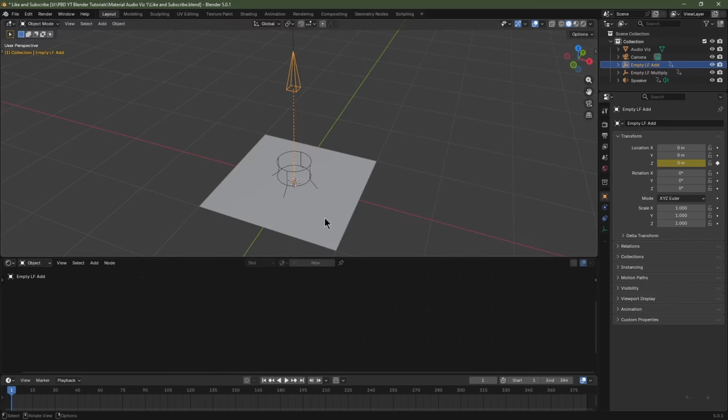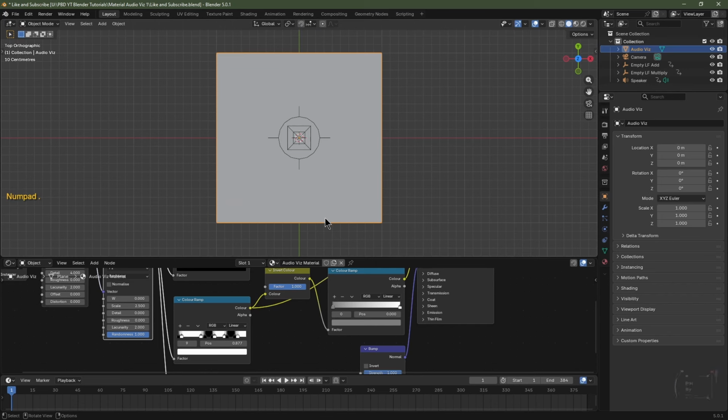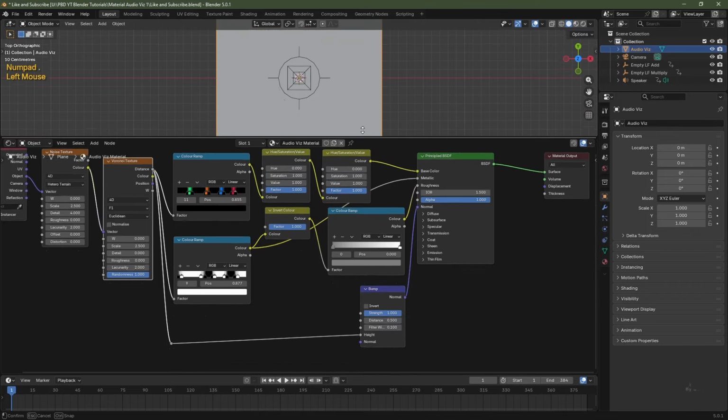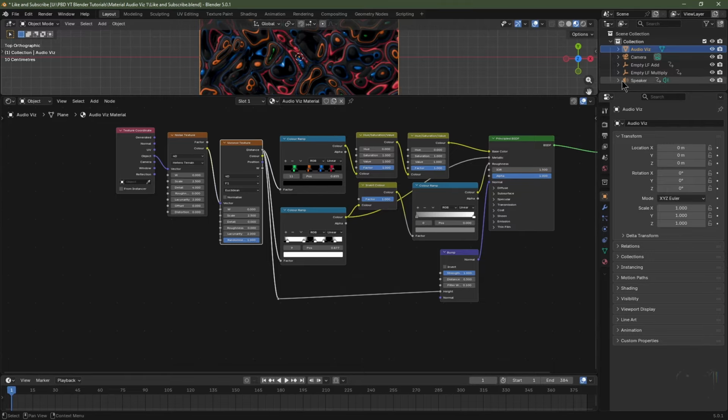I'll then select my plane object. I'm going to hit numpad 7 to go into top view, numpad period to zoom into that object, and I'll increase my shader editor window. I'll also navigate into material preview. For the audio data, which we baked into these two empty objects, we need to bring that data into the shader editor. That's easy enough.